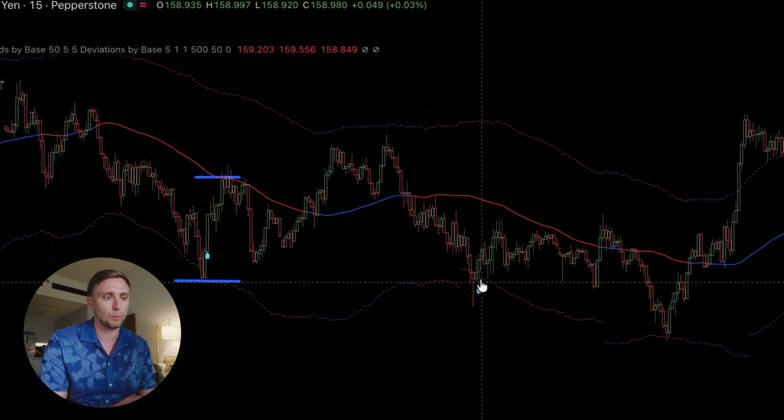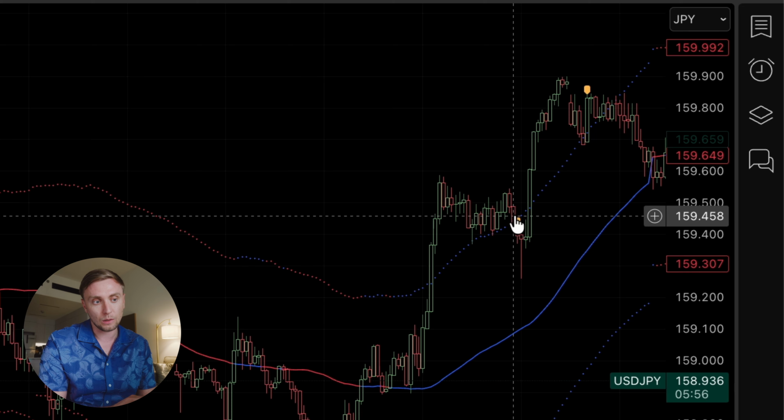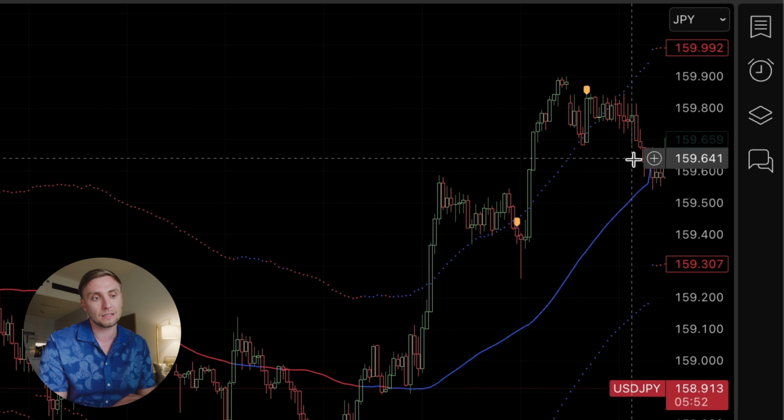So for example here we open a buy position, we close it somewhere here when the price touches our middle line, our classical moving average. And for example here we open a sell, we close it by the stop loss. Our stop loss was somewhere here, and then we open a sell and successfully close it in plus.